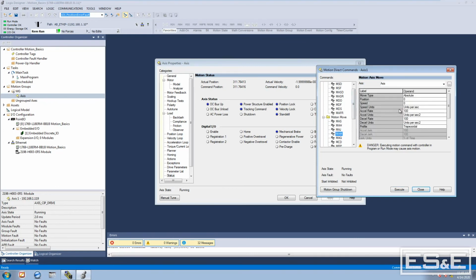Then select MAM. We will do an incremental move. Let's do a position and speed of 1. This should advance the motor 1 rev at 1 rev per second. See the actual position increases by 1 rev every time the instruction is executed? Changing the position field to -1 will make it go in reverse 1 rev. Thanks for watching.